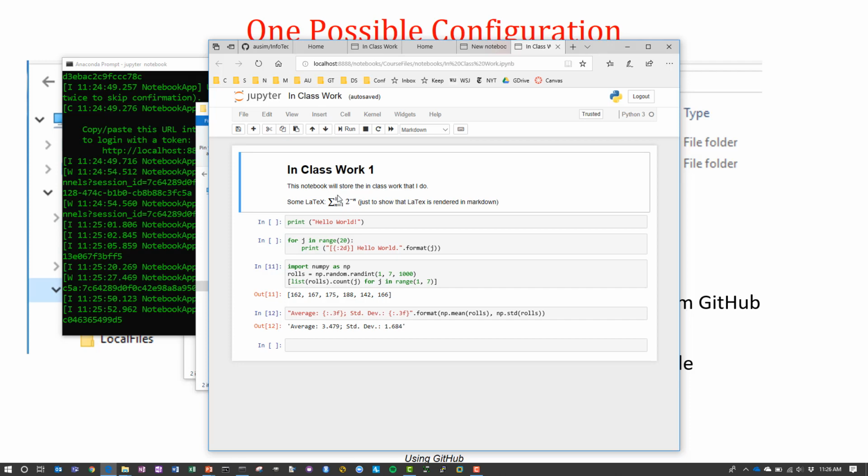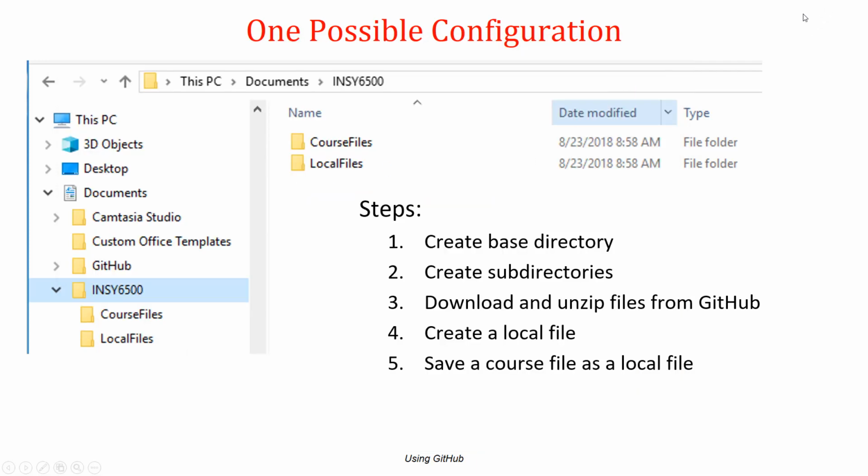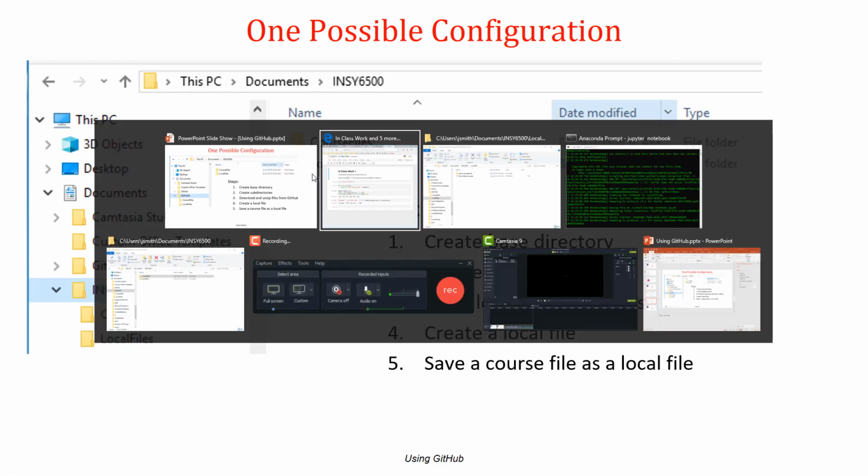Okay, and so you can see these, you can edit these all you like, but in this basic configuration, the idea is that when you want to update from GitHub, you just overwrite all the files in the course files directory with the new stuff. So as long as you haven't edited anything, then you'll have complete access to the new version. And then you store everything locally that you either create newly or you want to edit.